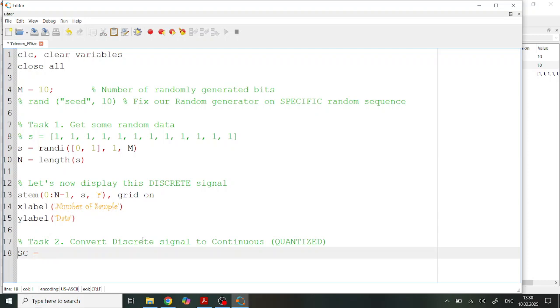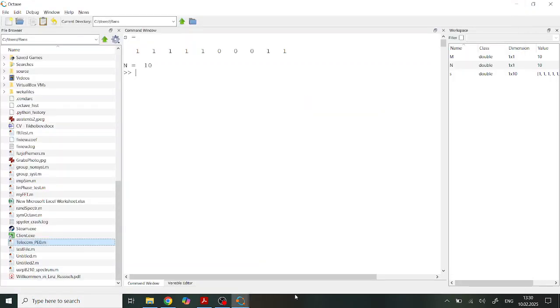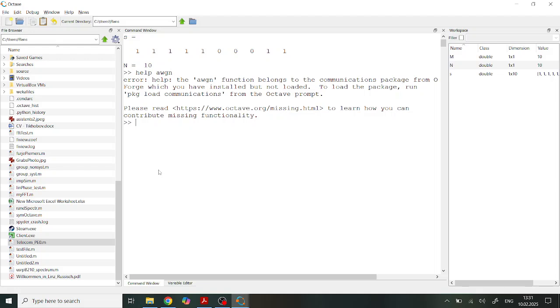So in the command line, you can just play around and test some things, like to get some help, for example. Help AVGN, the function we are going to use for the noise channel. As you can see, it says you have to first load the package. Then you say, okay, I'm going to load this package now, but I don't load it yet because we will need it later. And then you will get the help.